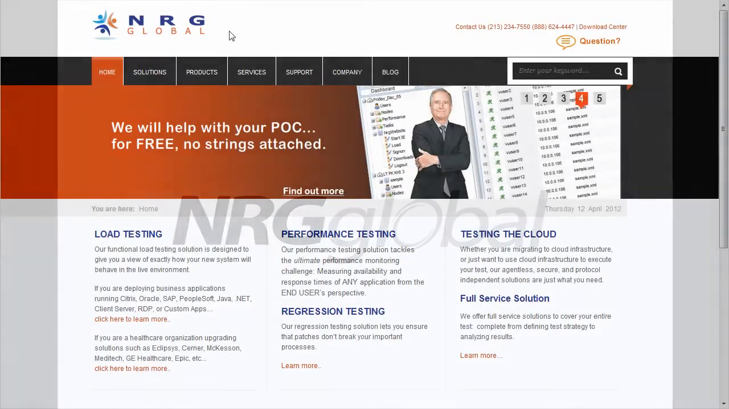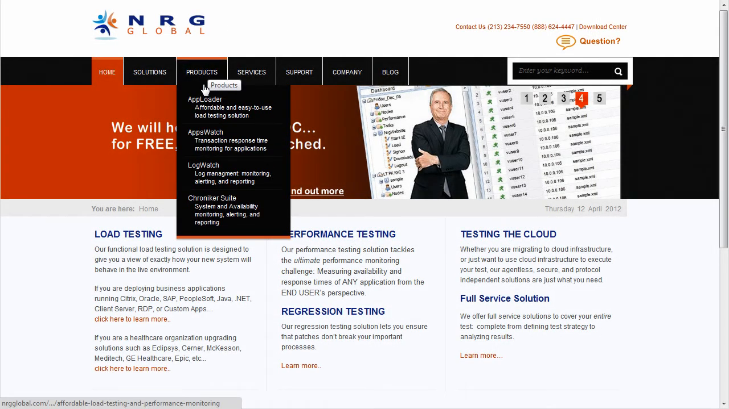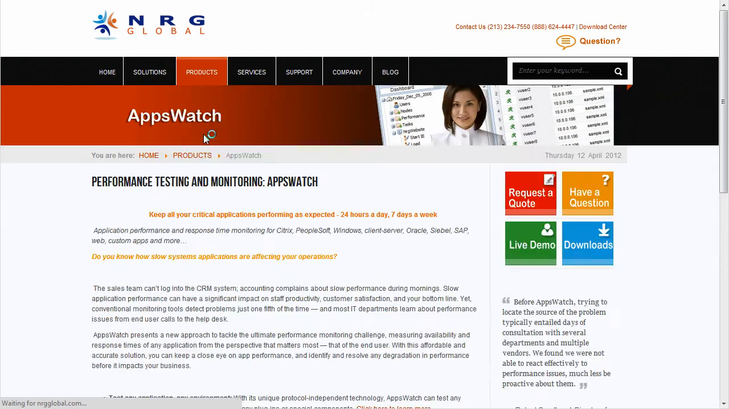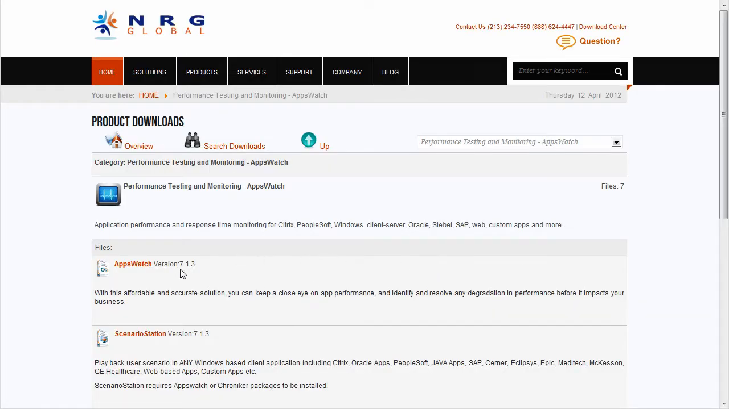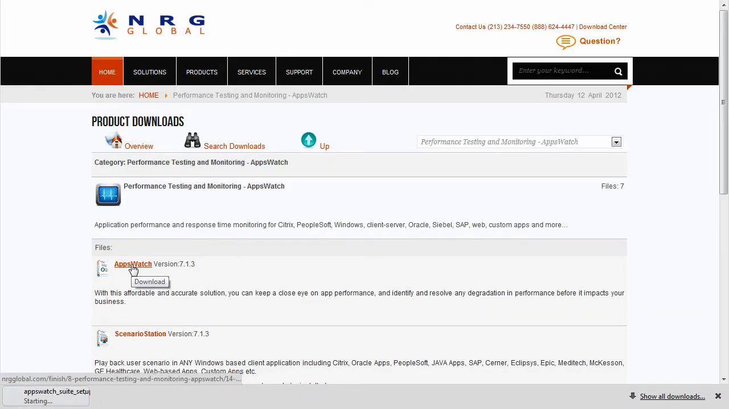The AppsWatch suite consists of three components: the AppsWatch base, ScenarioStation, and ScenarioBuilder. Start by downloading the AppsWatch installation package from the Product Downloads page on the NRG Global website. Save the AppsWatch suite setup.zip file and extract the contents of the file to a new folder.